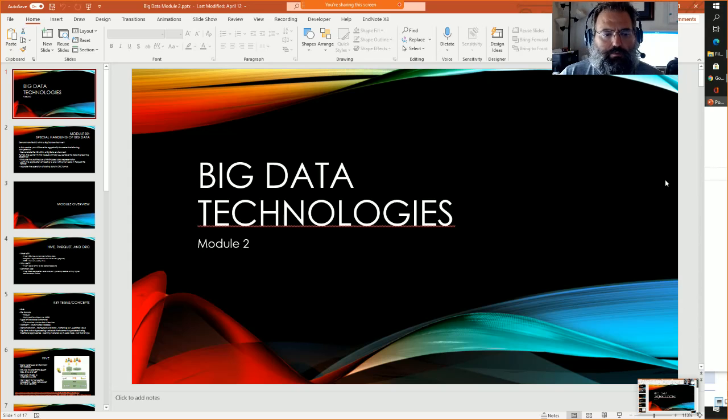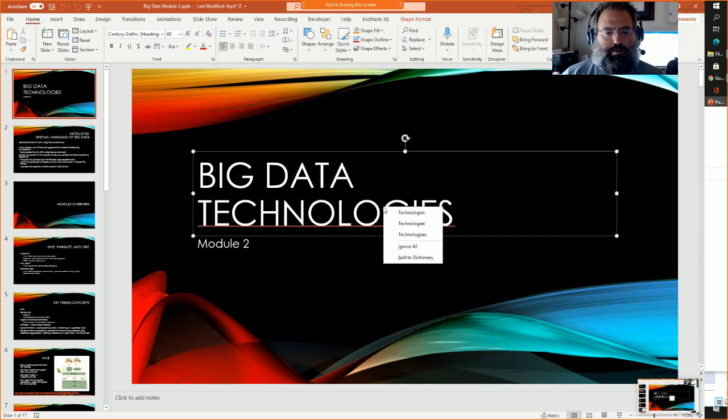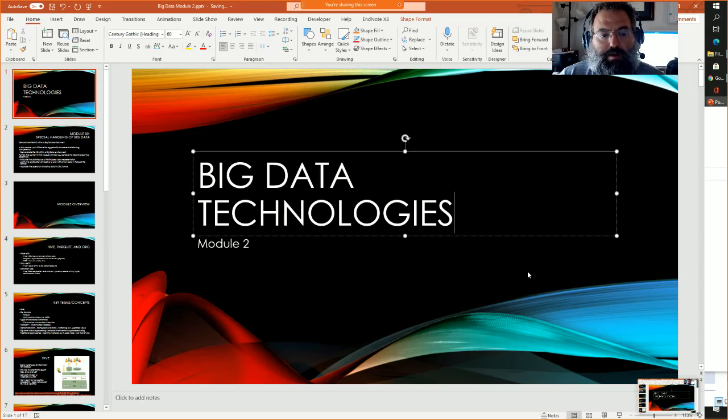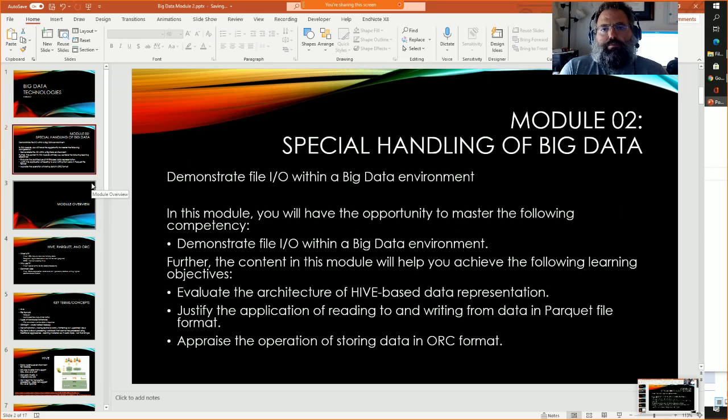I thought I would rejoin and actually spell technologies correct, and revisit Module 2. So Module 2, as you recall, deals with special handling of big data. The basic idea here is to talk a bit about I/O, file I/O inside of big data environments, in particular inside of the Hadoop and HDFS environment. So by the end of the experience, you should be able to demonstrate file I/O within a big data environment.